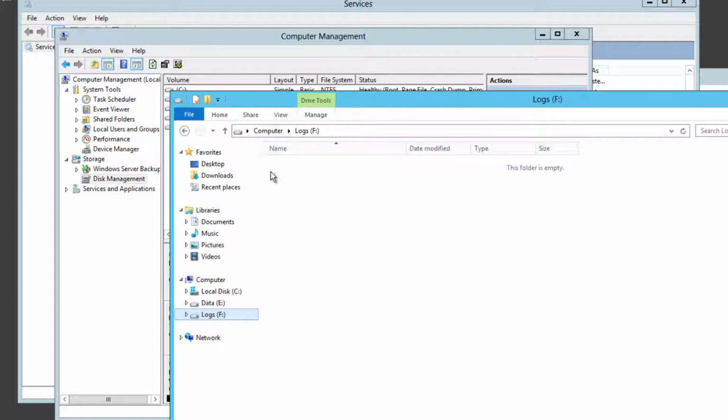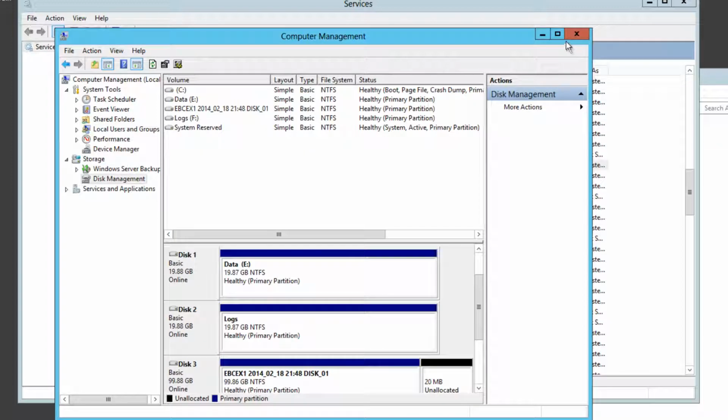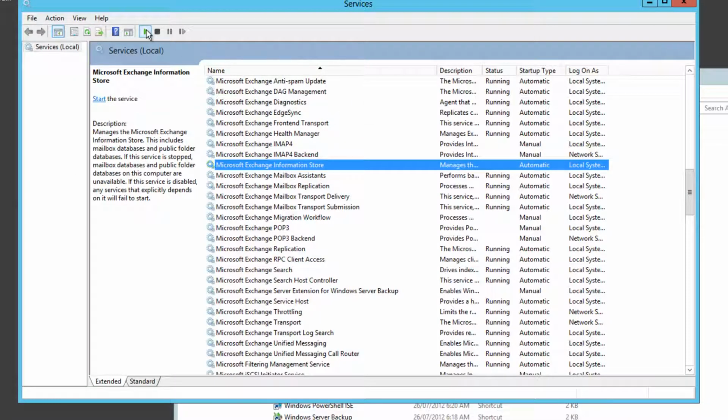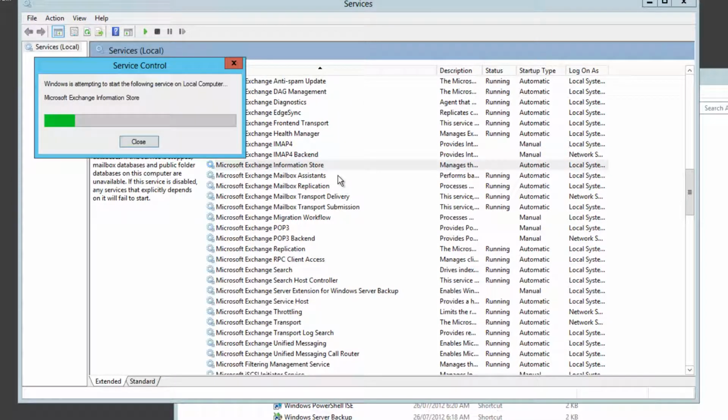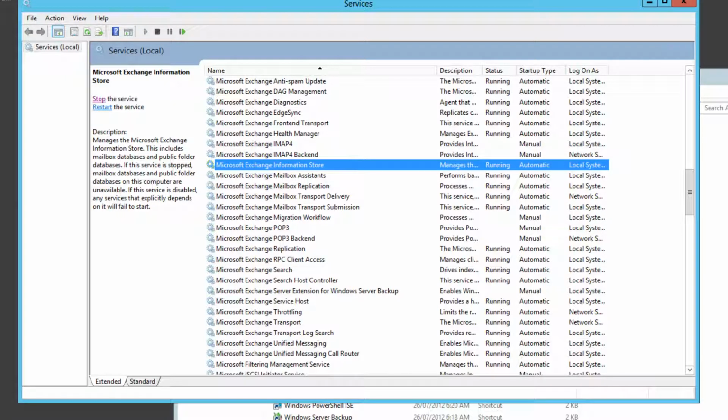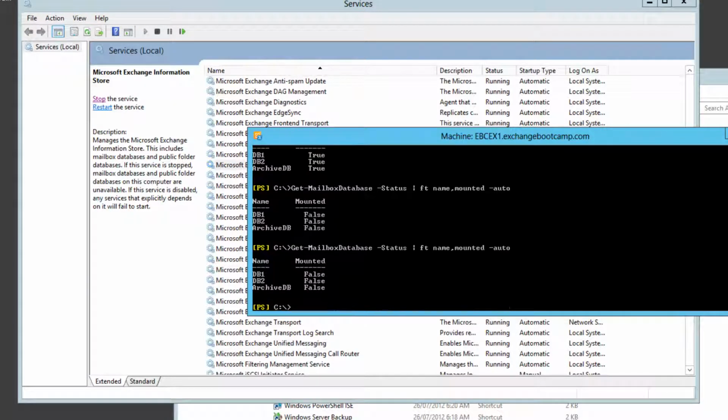So now on the F drive there are no folders, no log files available. The disk is online. We'll start the information store service again. Databases are still dismounted because they were dismounted at the time the service stopped, so it's not going to automatically try and mount them again. It's going to honour the last condition they were in. So let's see if we can get one of those databases to mount.